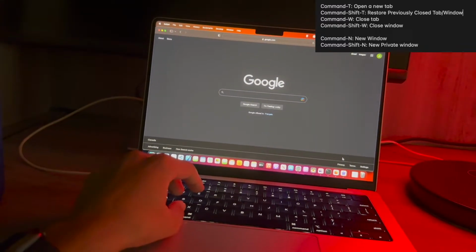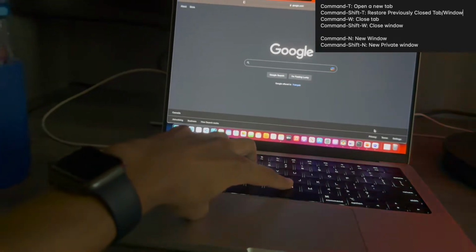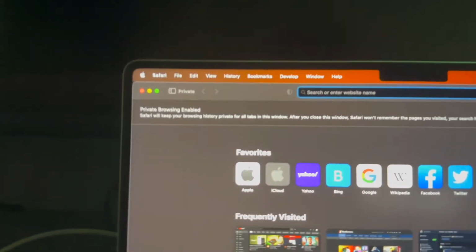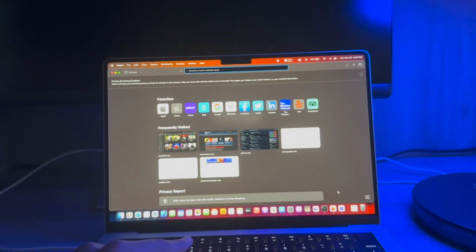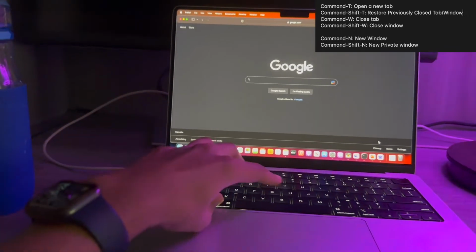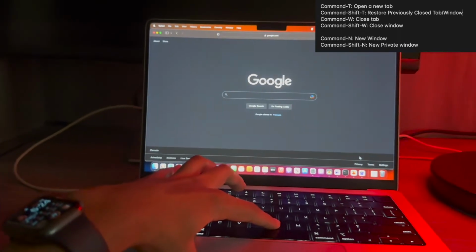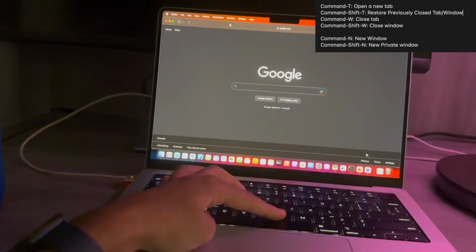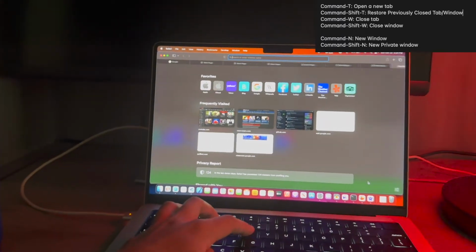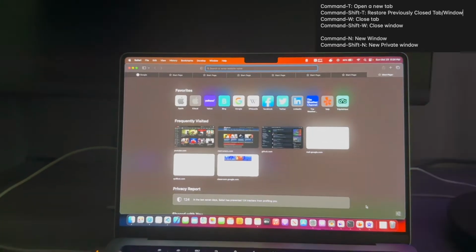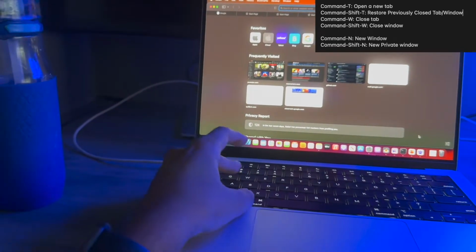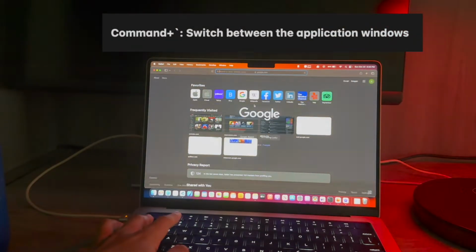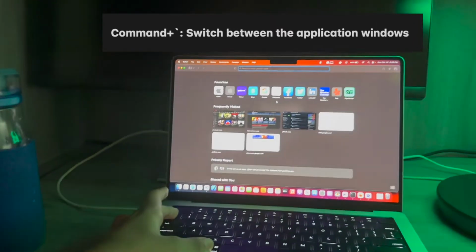If I want to open a private window, I can press Command Shift N, and you can see it says private. If I want to open a new window, I can press Command N. Now let's say I have a window with a bunch of tabs open and I want to close the entire window. I can press Command Shift W and that closes the window. And if I have other windows open, I can press that keyboard shortcut.